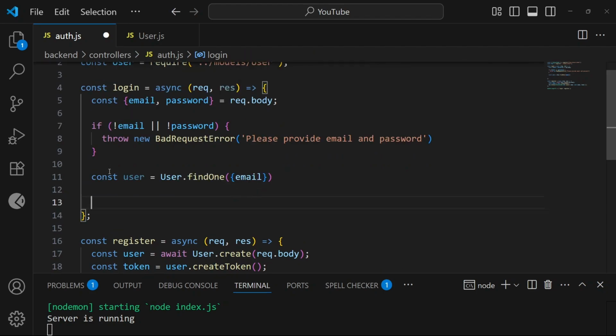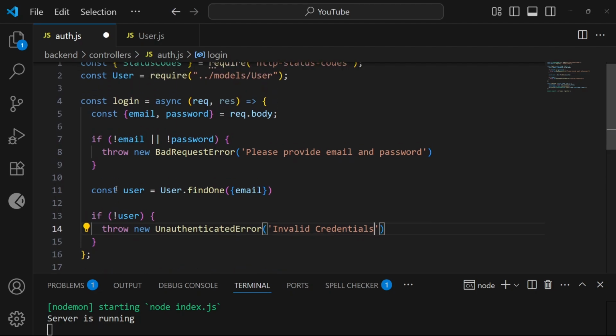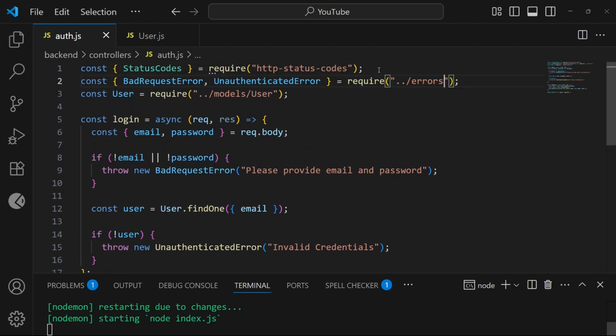Now again, we're at another crossroad. We need to check if the user is not defined. That means the email that the user provided is not associated to any user that's inside our database. So in order to check, we're going to have not user. And if that is the case, we're going to throw a new error, which is going to be Unauthenticated. And the message is going to say invalid credentials. Before we continue, we actually need to import these errors.